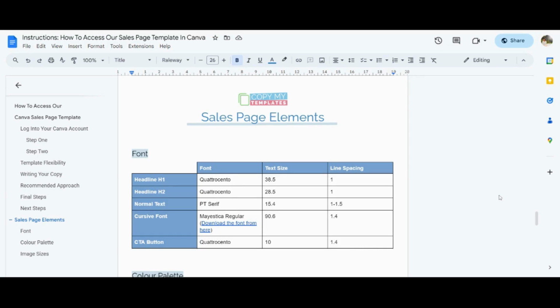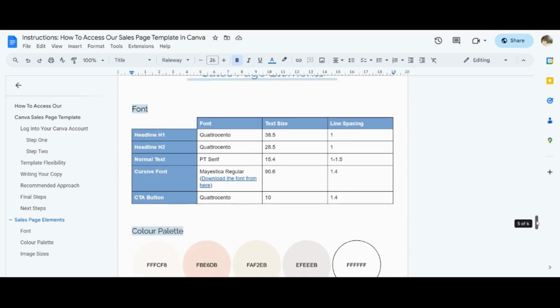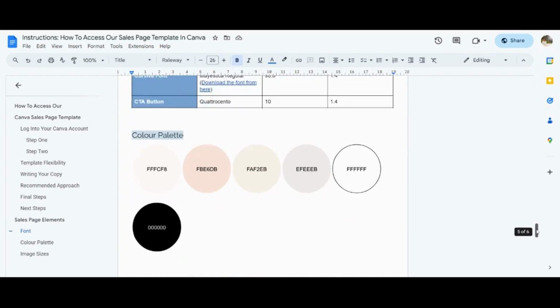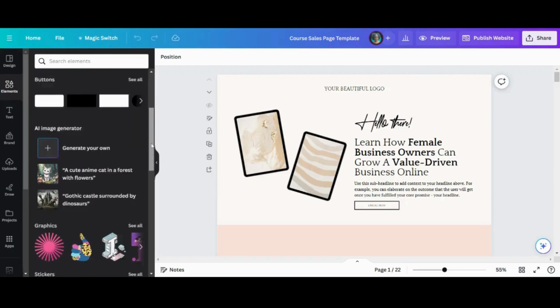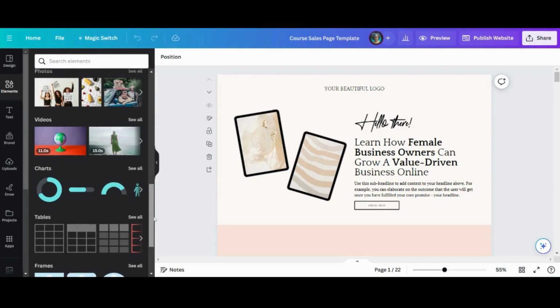So before we get started with designing the sales page, I think it's very important that you have a document somewhere with everything that you want to use on your page. So that will include your sales copy, your logo, the colors you will use, and the images if you are not sourcing them directly from Canva. And the good thing about using Canva is that they have a huge library of images, graphics, and elements that you can actually insert into your sales page.